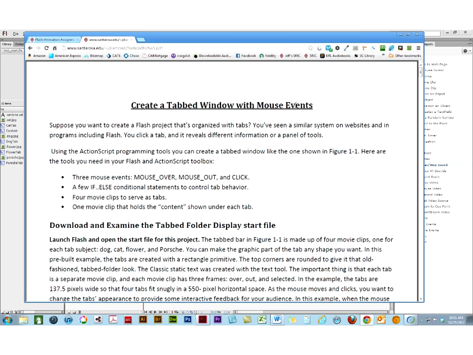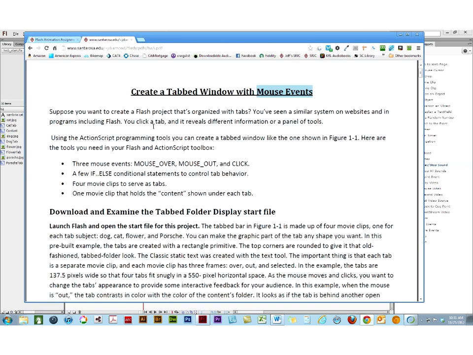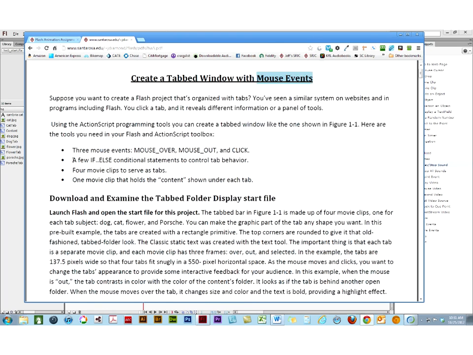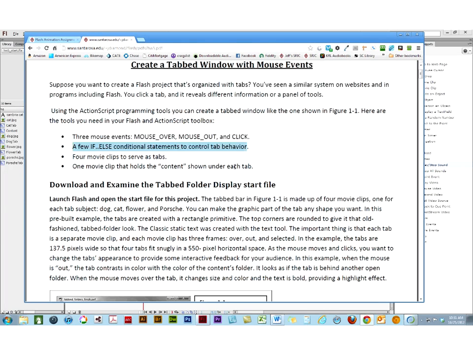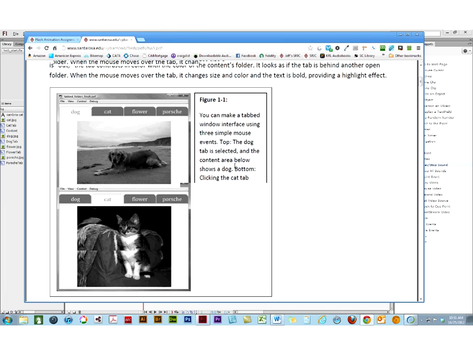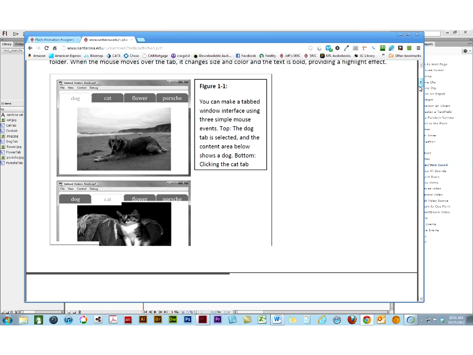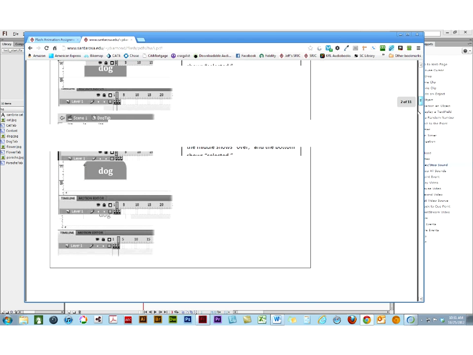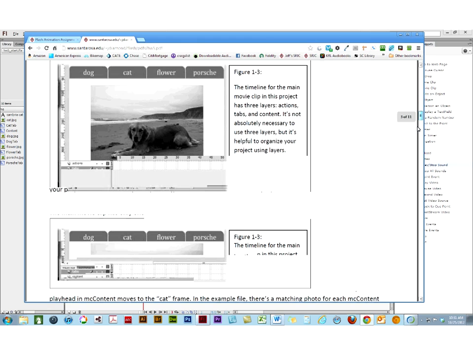project focuses on what we've just started to use over the last 2 weeks, mouse events, right? So suppose you want to create a Flash project that's organized with tabs. We're going to use the ActionScript programming tools to use mouse events to control that. And we're also going to use some if-else conditional statements to control those tabs' behaviors. Okay, and you see that all of the instructions are set up here, so I don't need to go over them with you because it's all pretty much spelled out in all of these pages here.